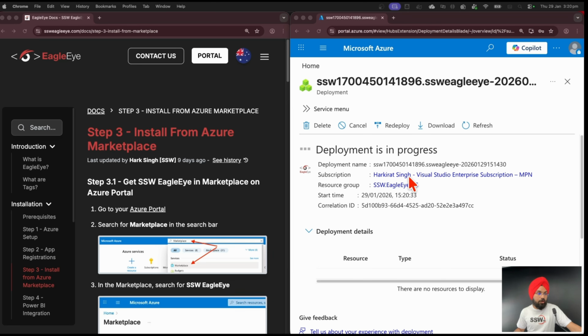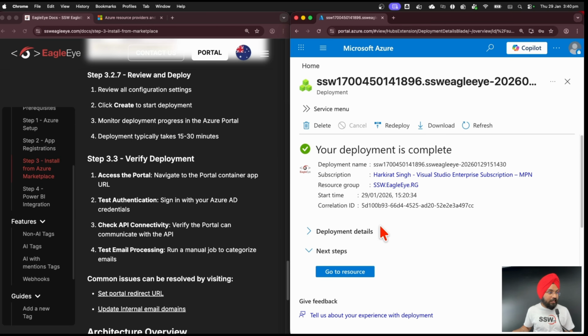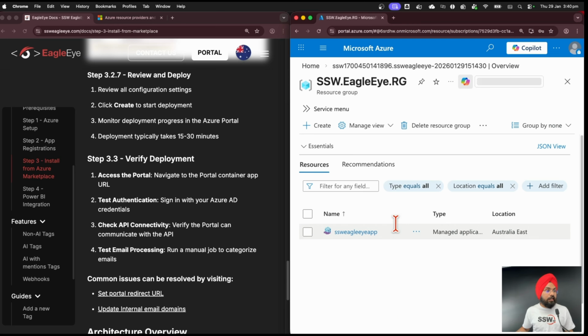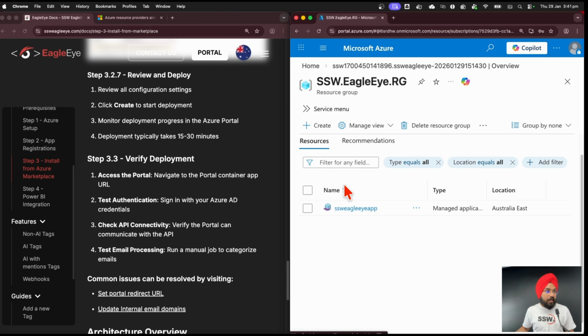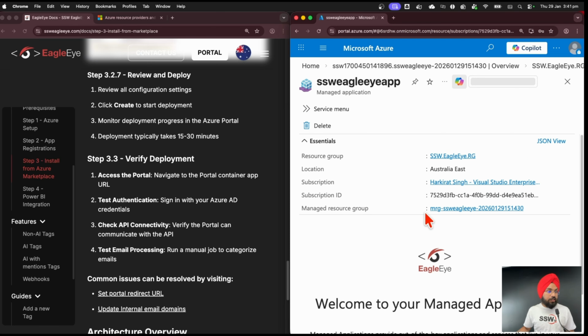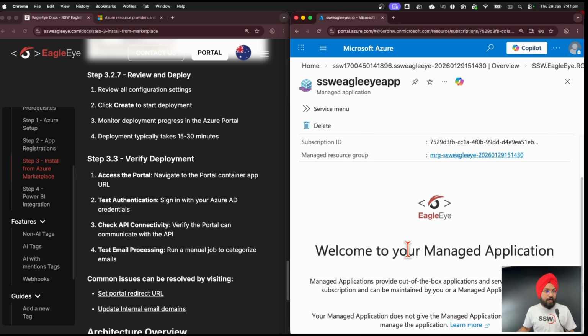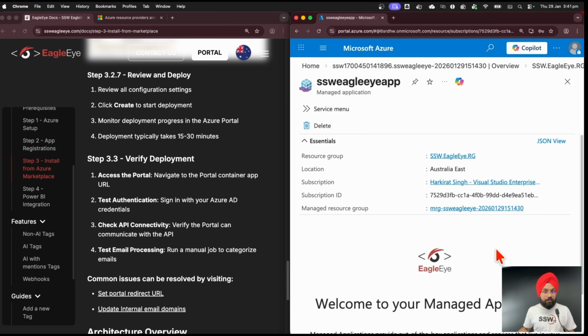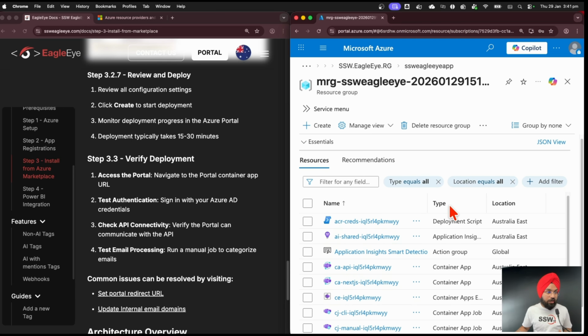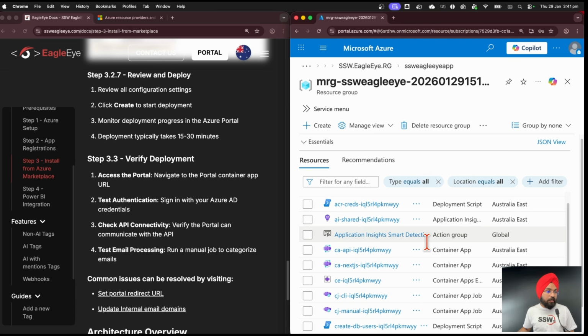It's gonna run the deployment, and I will pause it and come back once it is finished. So you can see deployment is complete. Let's go to the resource. It will open the resource group name which we gave, and then we can click on this application, which is our managed application. It will have this managed resource group. If I click on this one now, it will have all the resources which were deployed.